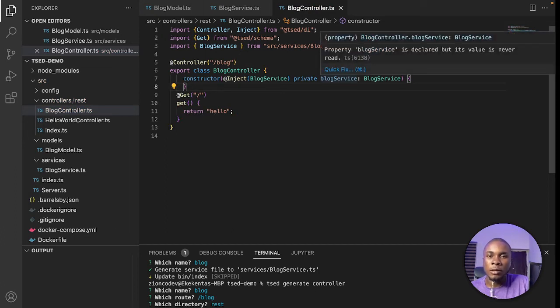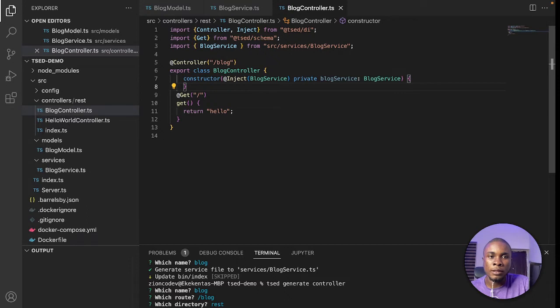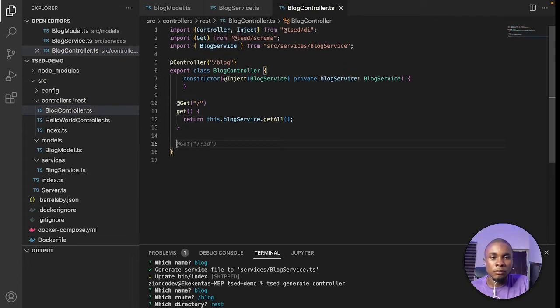And then also a private variable that will allow us to access those methods that we defined in the service. So right here we're going to change this to get all the blogs. So we're going to change this to return this. Okay, we have that already with AI. So to get all the blogs, and then let's also get the blog by ID.